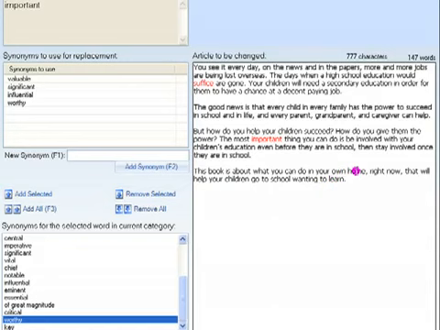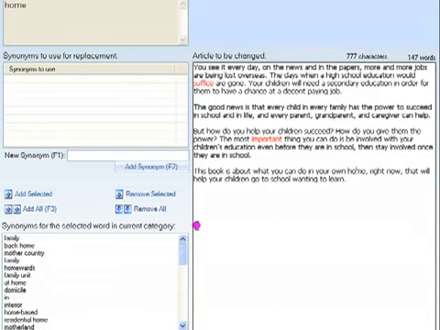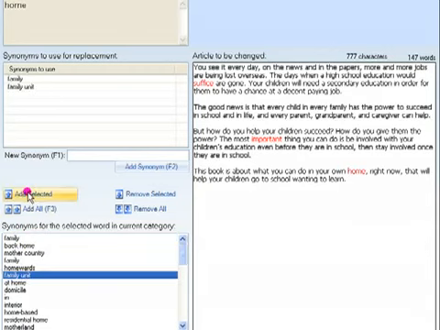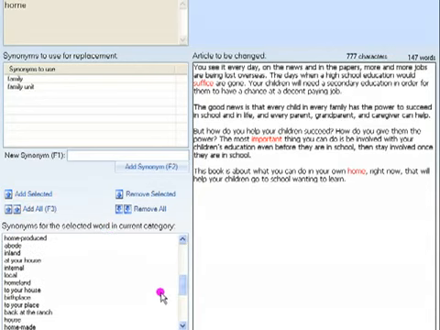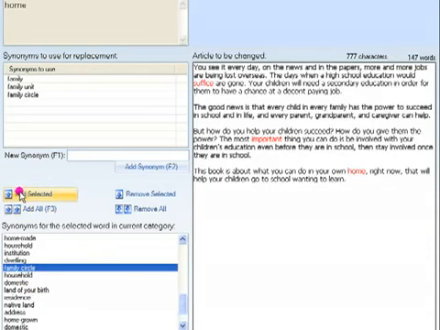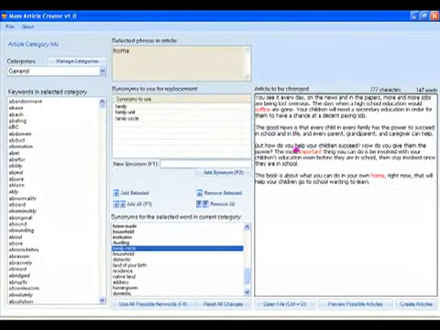And in the final paragraph, let's choose home. Now, the word family is not necessarily the same as home, but it works in this context. So I'm going to choose family, add that. I'm going to use family unit. And family circle. All of those work in the context of that sentence. So now I've chosen my alternatives for these three words.